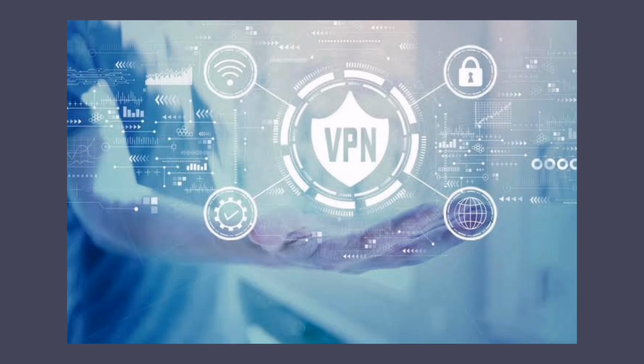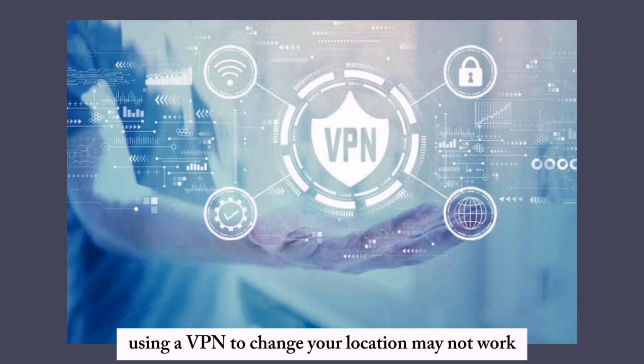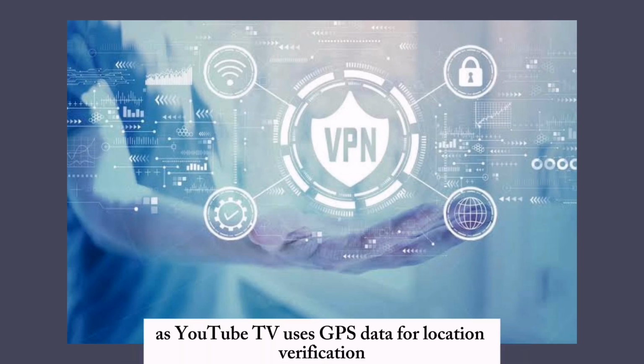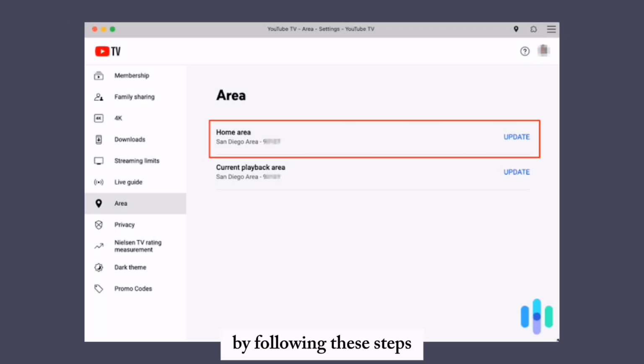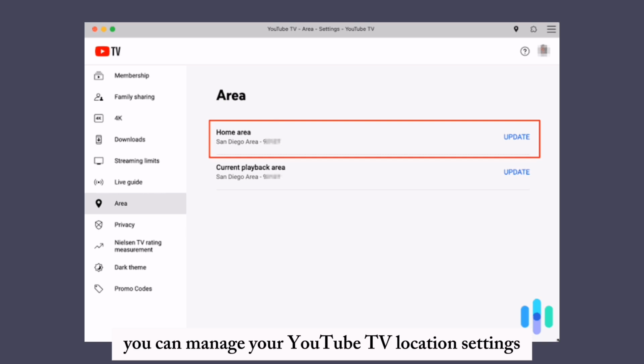VPN usage. Using a VPN to change your location may not work, as YouTube TV uses GPS data for location verification. By following these steps, you can manage your YouTube TV location settings effectively.